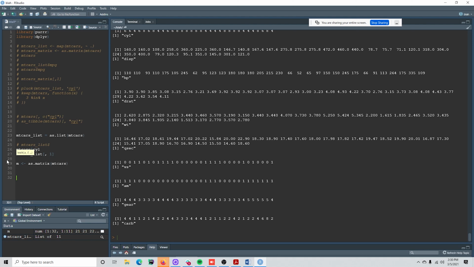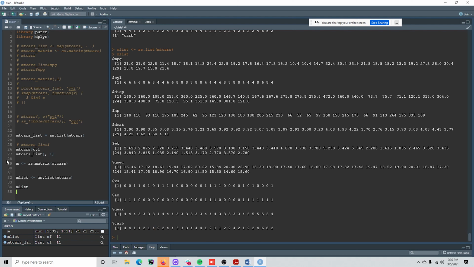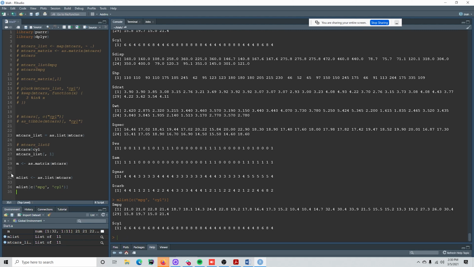Oh, so sure. So let's just do as list empty cars, and then list. So we have this, and we just want to select these things here. Yeah, select like three of them at the same time, just like that.